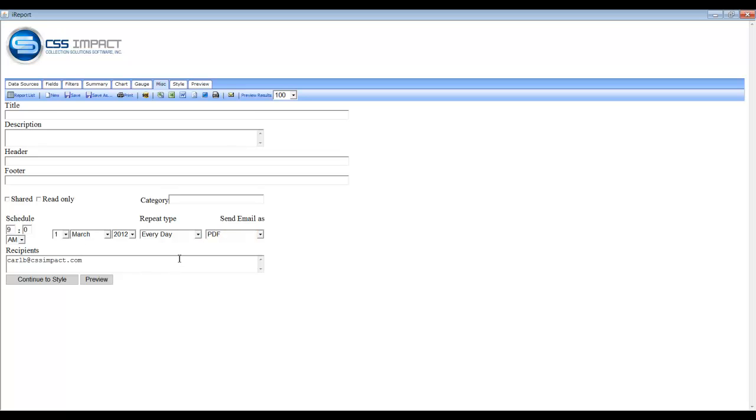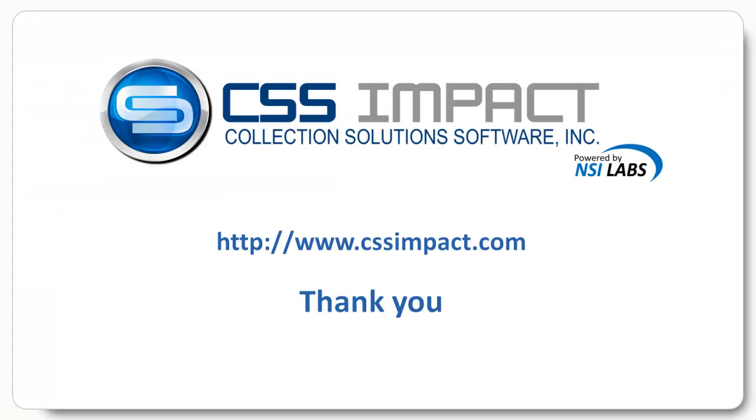This portion right here enables you also to extract the data into a network drive, a UNC, publish it into a website, or publish it to an FTP site as well. And this is how easy it is to create a report or a data extraction within CSS Impact.